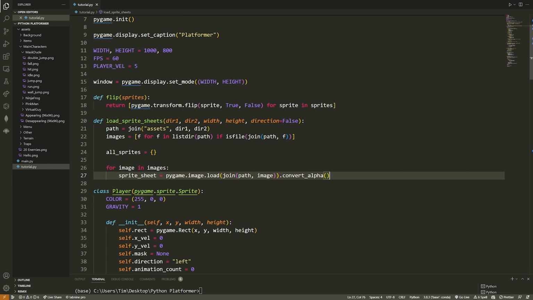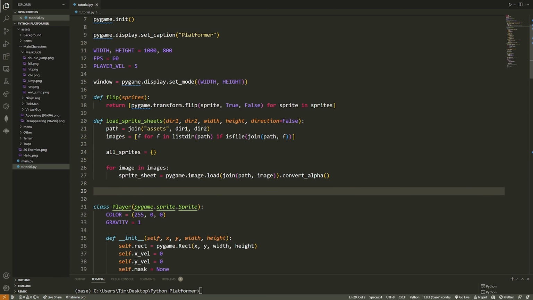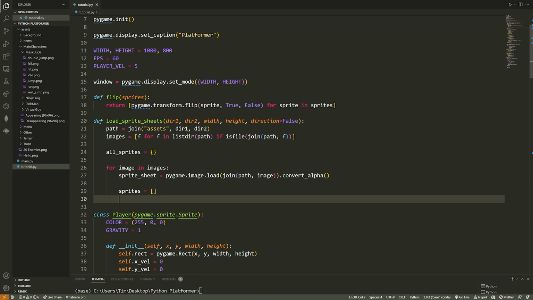Okay, so we are loading the image, which is just one of the files that we found from this path, and we just need to append the path to it. So whatever the path to the directory is, plus the image name. Okay, we're going to load that in. We're going to get the transparent background. Now that we have this, we need to get all of the sprites in this image. So I'm going to say sprites is equal to, and now this is going to be a list.